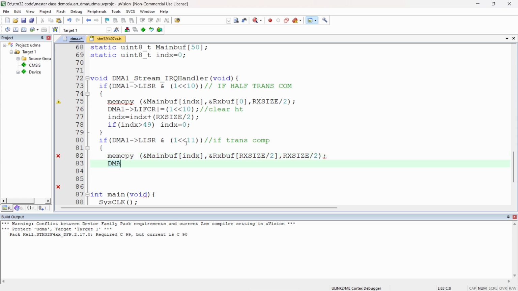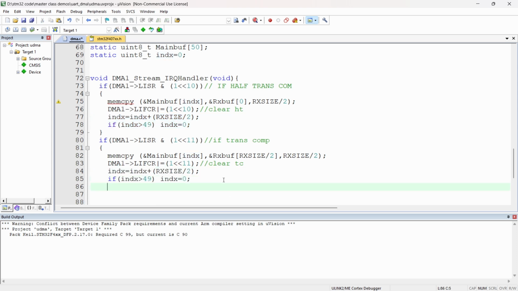Next, DMA1. You have to clear this interrupt, right? So I am going to do this, and this will clear it. Next we have to do the same thing with the index and size. Copy this and paste it here. So now we have created the interrupt handler.